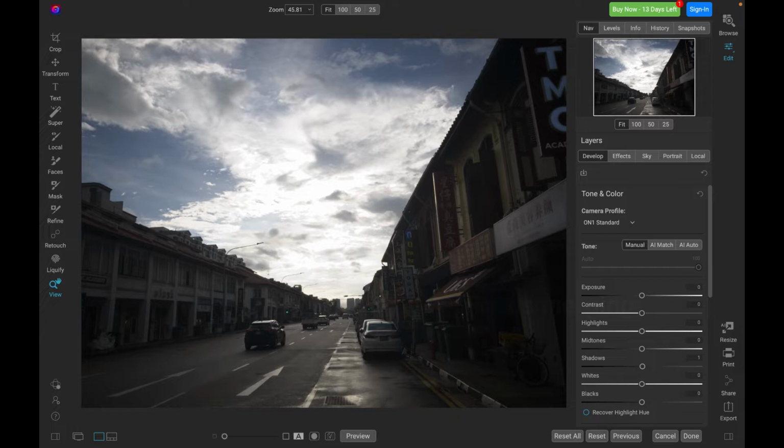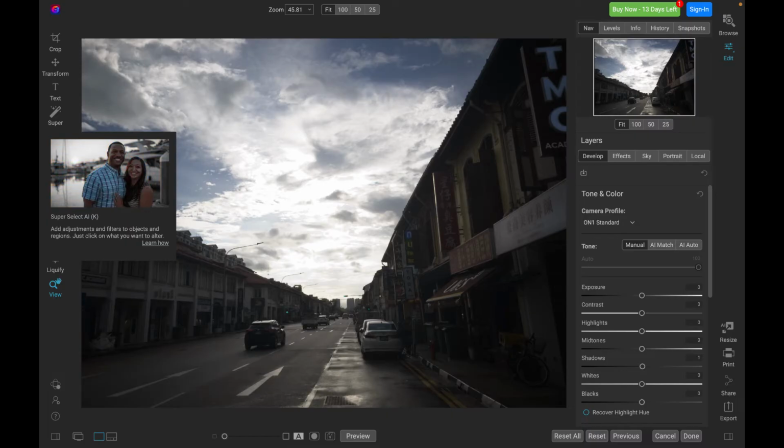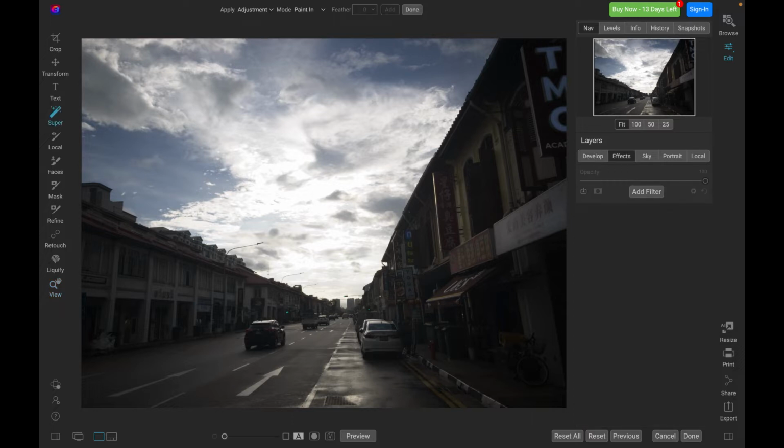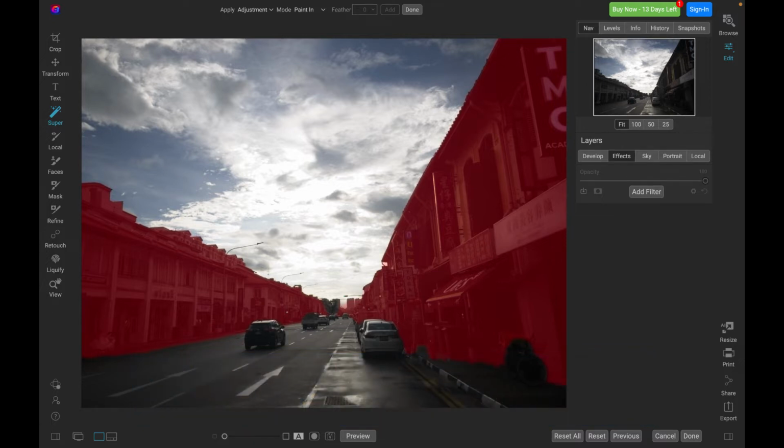As you can see from the left panel here, there is now a new Super Select AI icon, so it's very convenient now to do the selection. All you need to do is choose Super Select and then just hover over the object. As I hover, the object gets selected and it's very fast. Now this Super Select does remind me of Luminar's Mask AI. If you've seen my video of Luminar's Mask AI, you know it takes much longer to detect the objects, but here it's super fast, so that's very impressive from ON1.